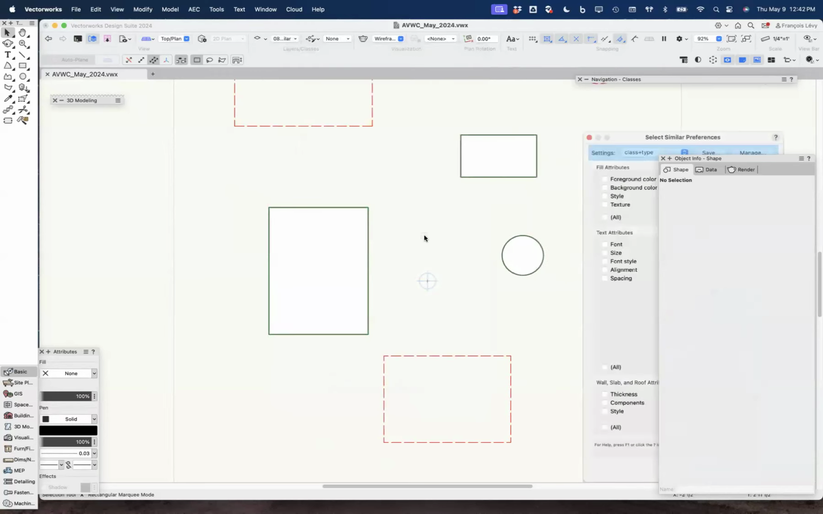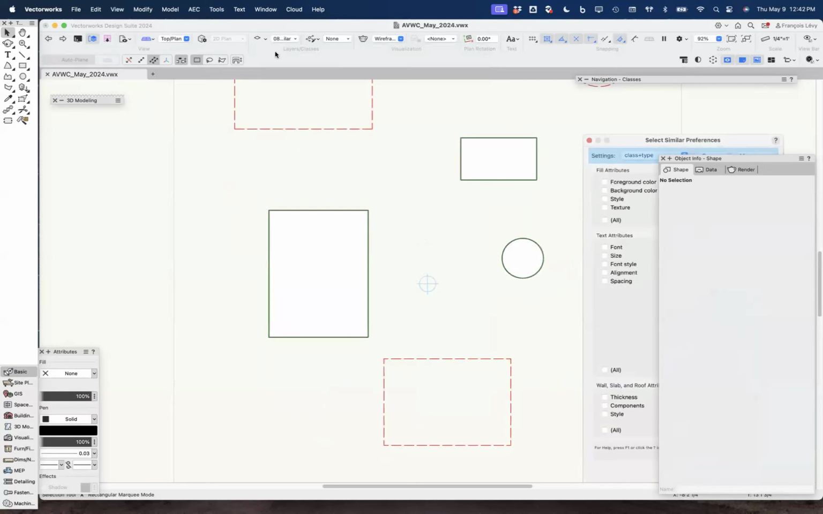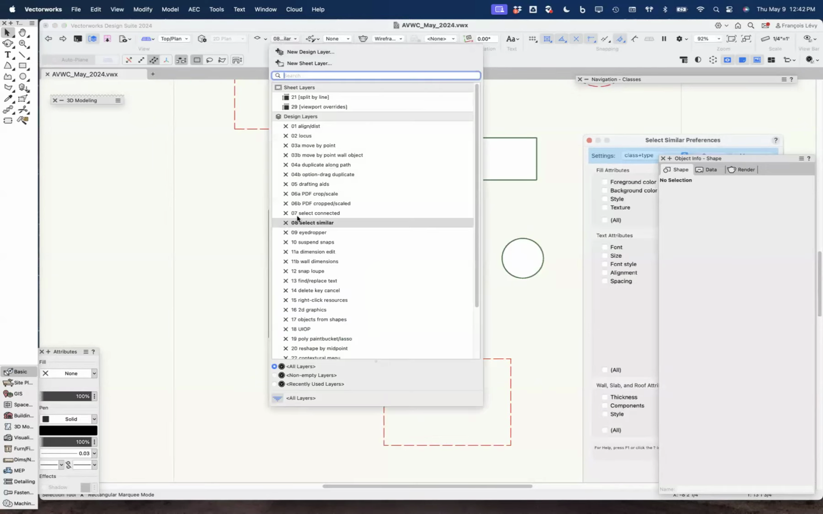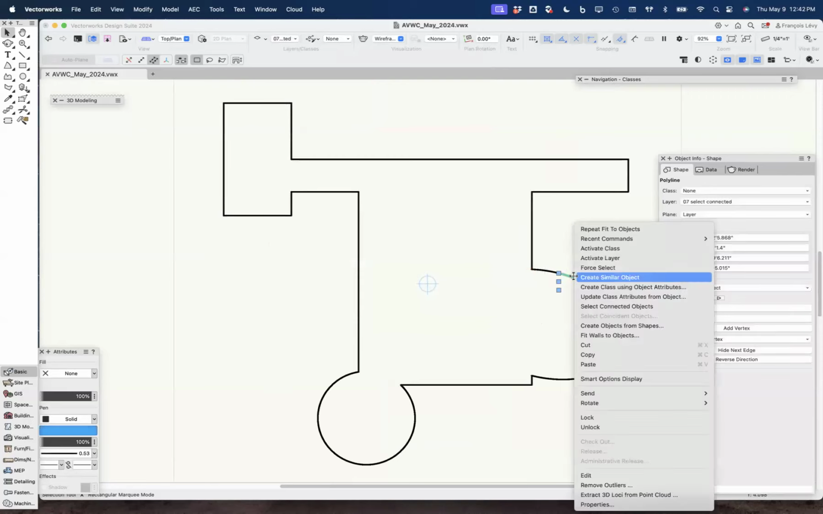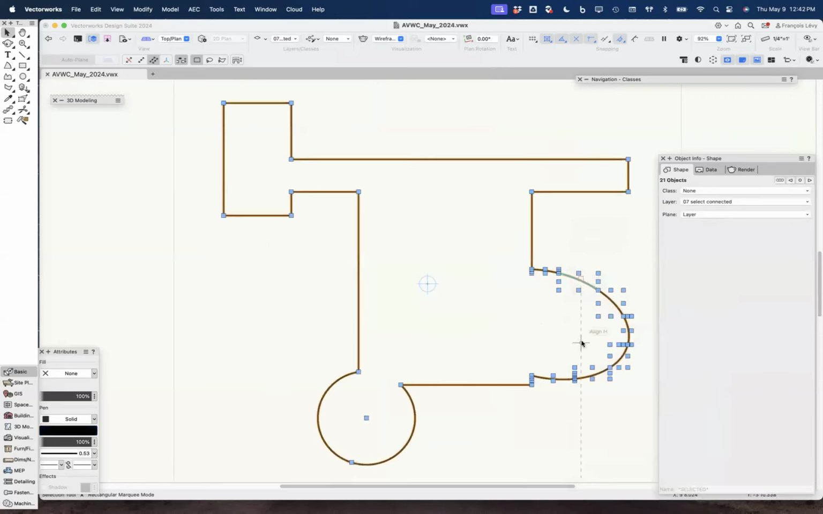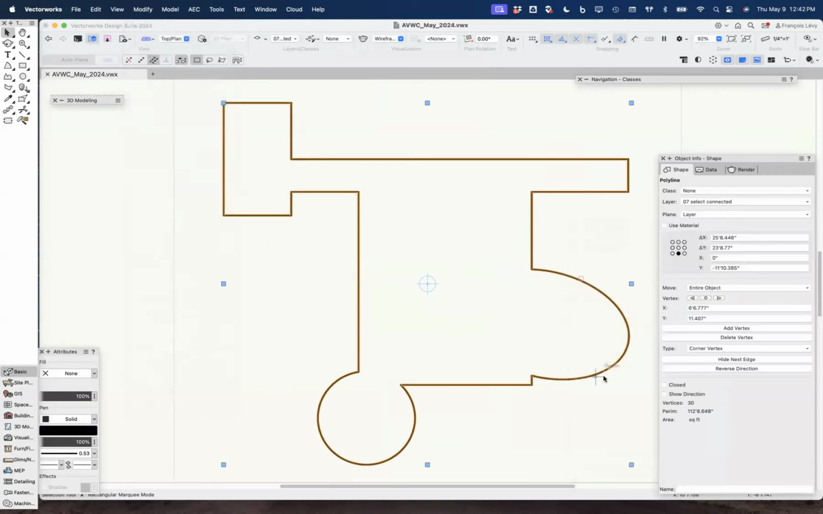Isn't there a tool to select that whole object and just say connect all the objects globally? No, there is a. I think he's talking about compose. Yeah, compose. You can select connected objects and then compose, which turns those into a polyline.